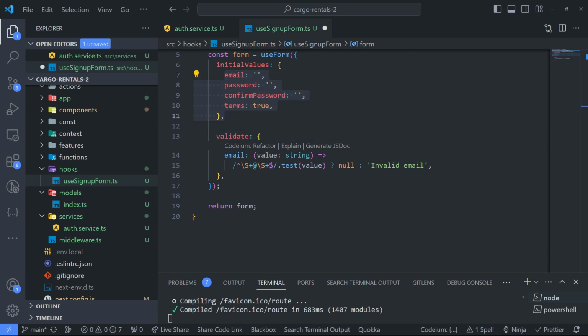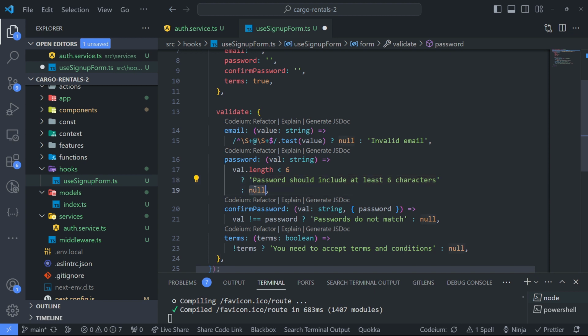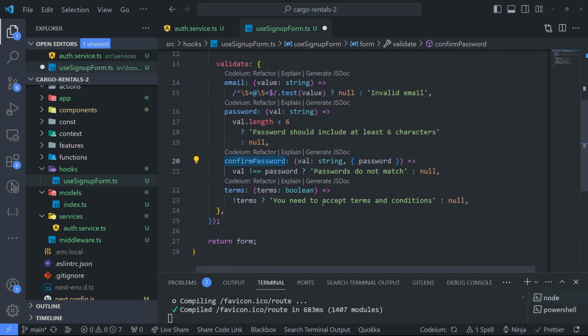So it's going to be the same thing for our password. For our password, we are going to check that the length is greater than 6, so it should contain at least 6 characters. And if we want, we could have other things like it should contain uppercase and special characters, but we want to keep it simple for now. So I'm going to copy the validation for our password, confirm password, and terms also here. Here we do the password value, and then we check that the length is greater than 6. If not, we are going to say that password should include at least 6 characters. Otherwise, we're going to return null, and it's going to be the same for confirm password.